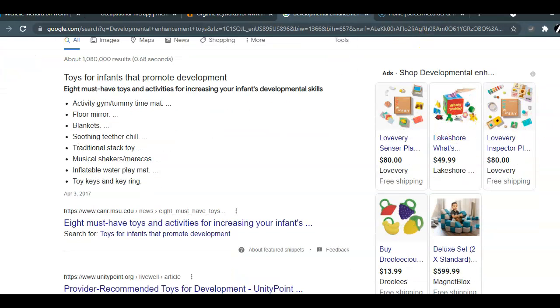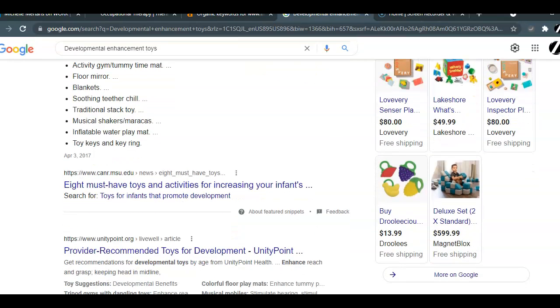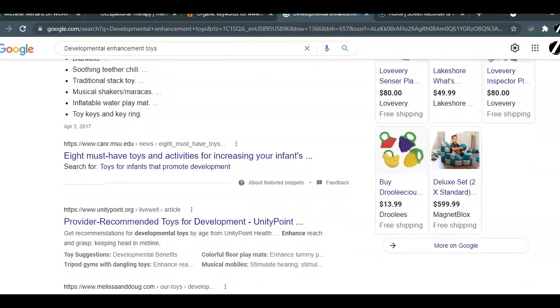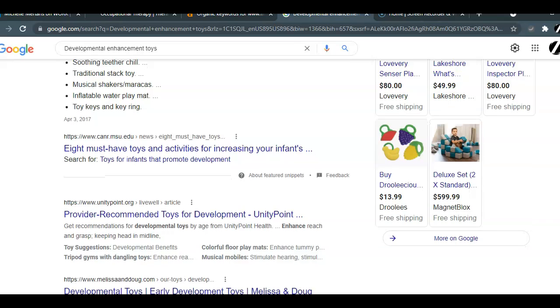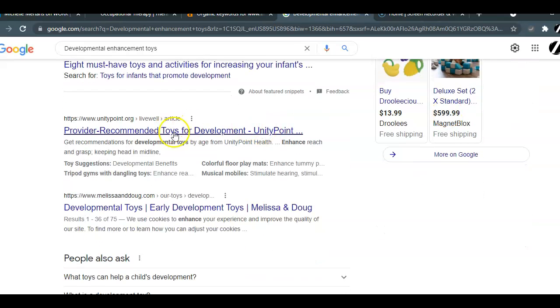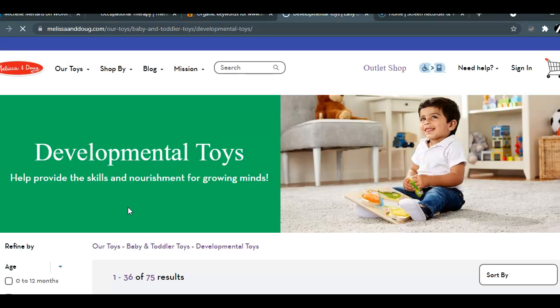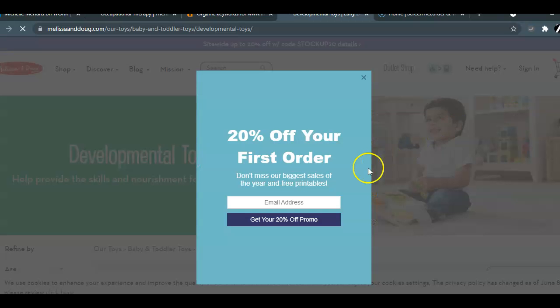Looks like there's some ads to the right over here. This looks like this is a health provider providing recommendations. Okay, here we go. Now this looks like a legitimate seller of toys. So let's just click on their site and see what they do. Yep. Okay, so they're definitely selling something here.